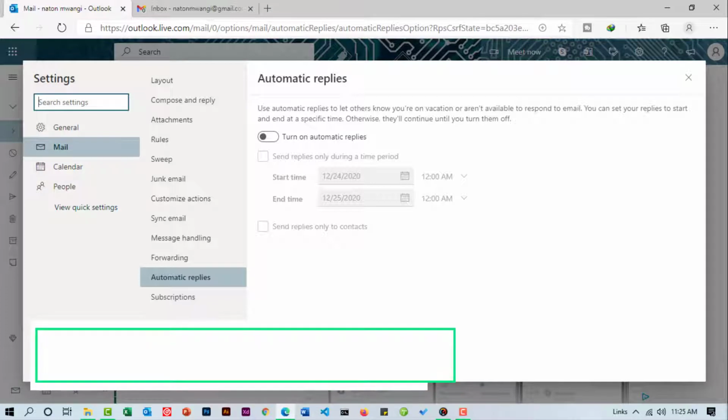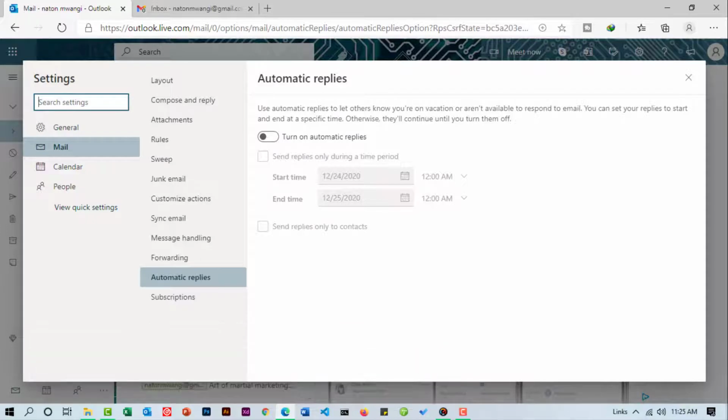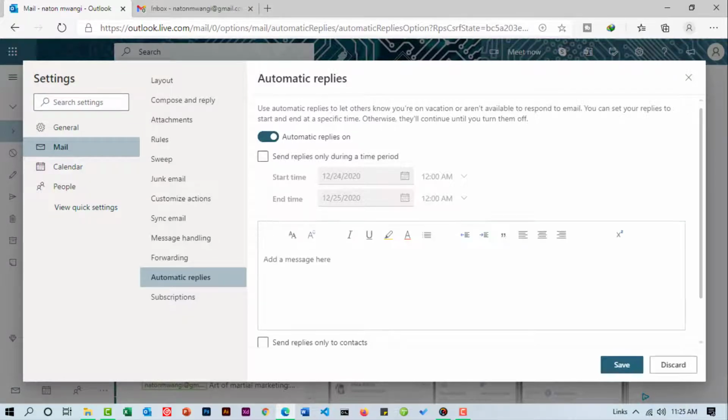Use automatic replies to let others know you are on vacation or aren't available to respond to email. You can set your replies to start and end at a specific time. Otherwise, they will continue until you turn them off. So all you need to do right now is to turn the automatic replies on, as it will be off by default. So just click that. And now the automatic reply is on.